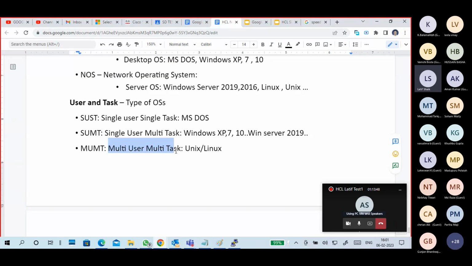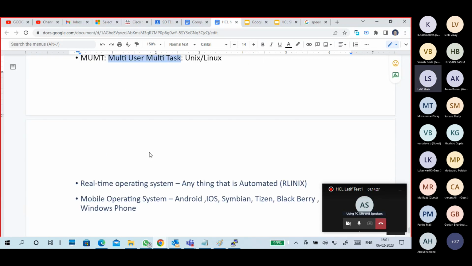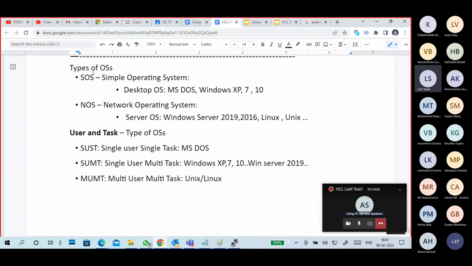So multiple users and multiple tasks can run on the same machine. Multi-user multitasking: the best examples are Unix and Linux based operating systems. That's why I said single user multitask, whereas multiple users means a system contains multiple users who can log in either through the network or directly, physically. So the types of operating system are SOS and NOS, simple operating system and network operating system. By user and task: single user single task, single user multitask, multi-user multitask.